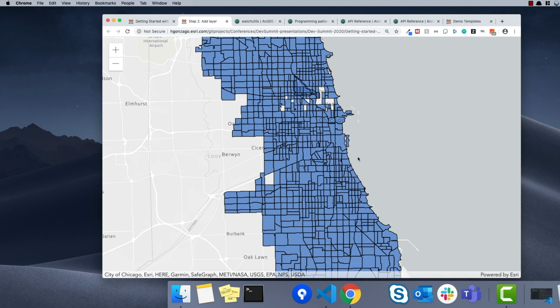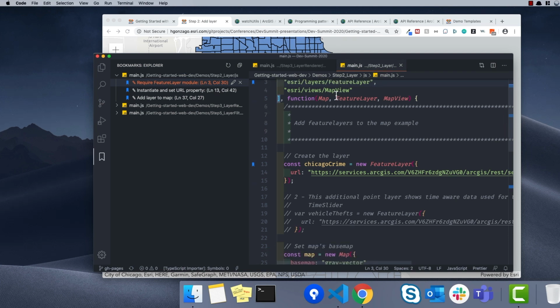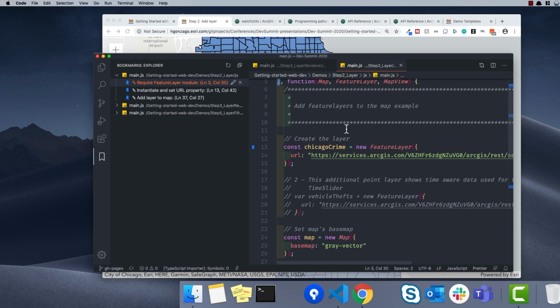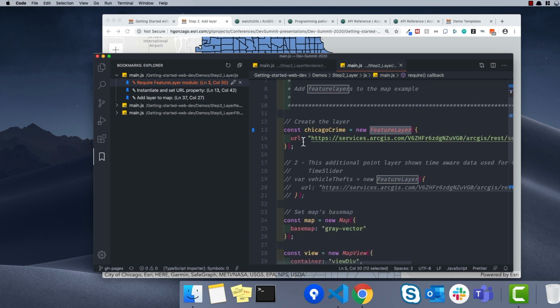If I take a quick look at the code that went into this, you'll see here that we have our feature layer. First and foremost, the very first step we need to do is require that feature layer within the application. So I'm requiring esri/layers/FeatureLayer, and I'm passing in the argument for it. And then secondly, I'm going to instantiate and create a new instance of this feature layer.